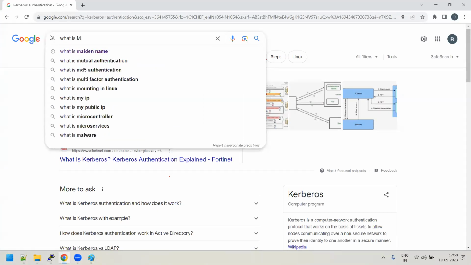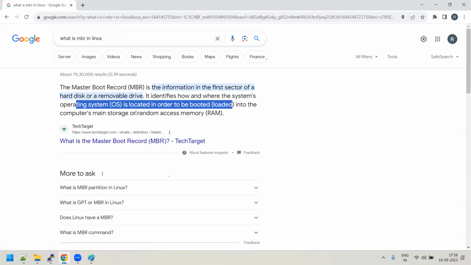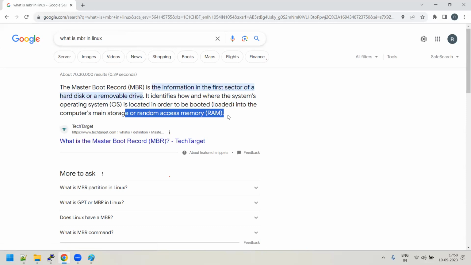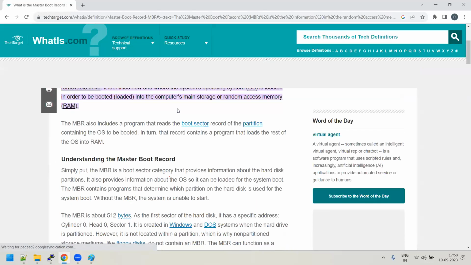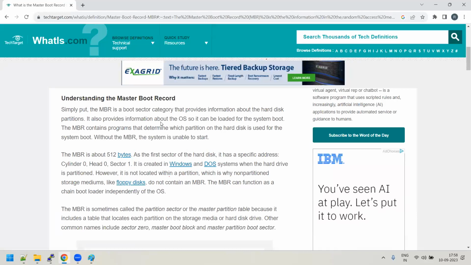What does MBR mean? Master boot record. It is information in the first sector of a hard disk or a removable device. It identifies how and where the operating system is located in order to be loaded into the computer's main storage, the RAM. This is what we call the MBR. Rajesh, do you have to learn all this? No, sir, not required, at least for a DevOps engineer.